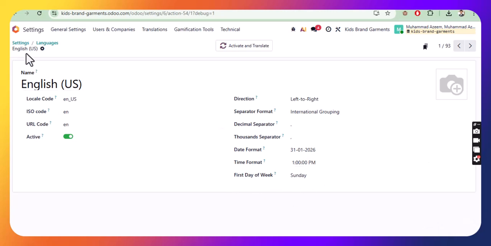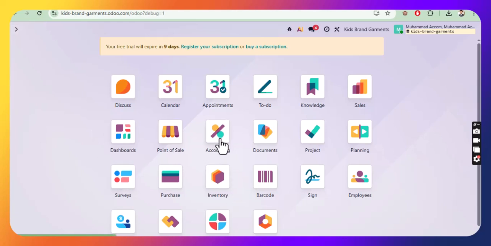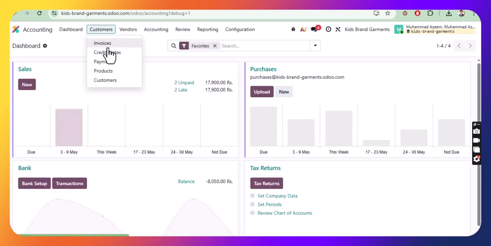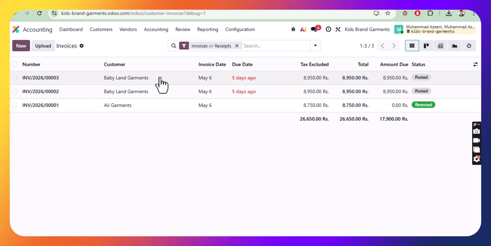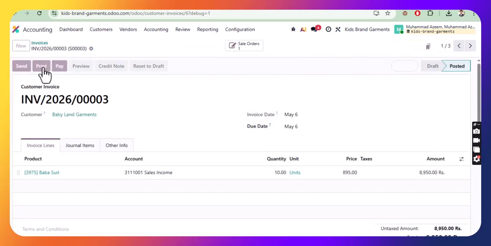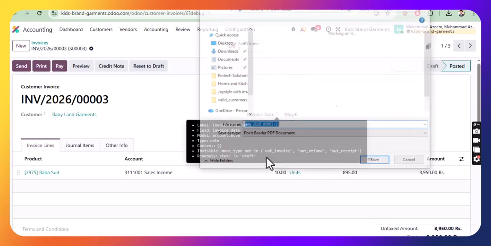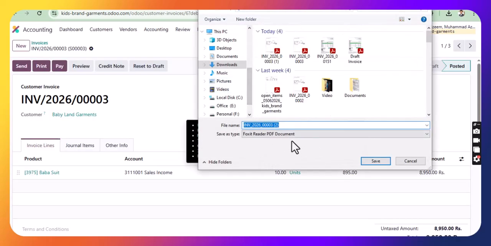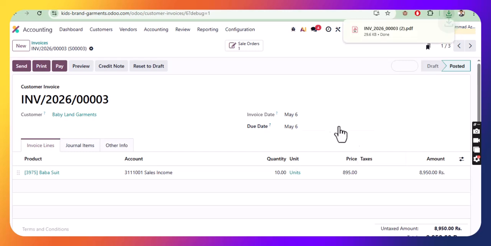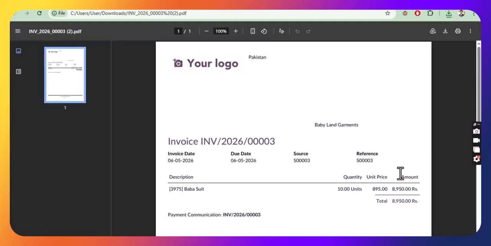Now it is saved. Now I am going back to accounting module, customers, invoices. Let me open the same invoice. Let me print it. Now we will check this format of this invoice. Save it. Open it. Now you can see the invoice date format has been changed to first it is coming date, then month, and then year.